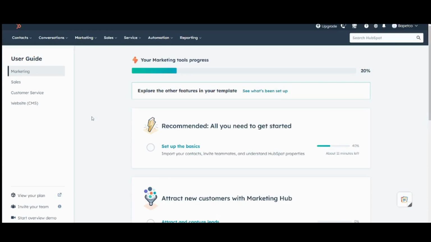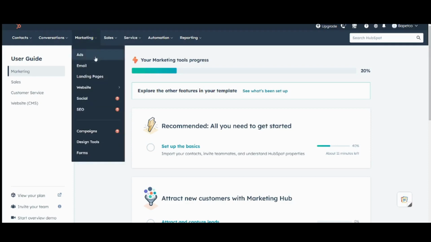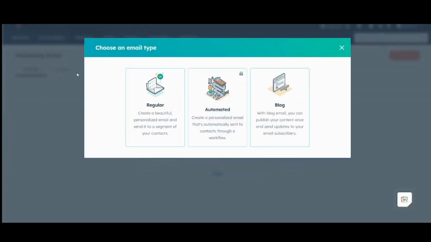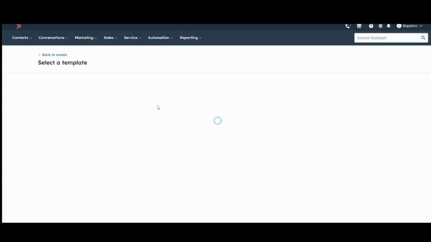So in order to start creating your own email campaign, you can just go to Marketing and click on it. Then go to Email. Then you can click on Create Email on the top right. And here you will find three options, whether you can write a regular email campaign or automated campaign or blog email campaign. And since this is a beginner tutorial, I will go with first the regular campaign. So now let's press on regular and see what's next.